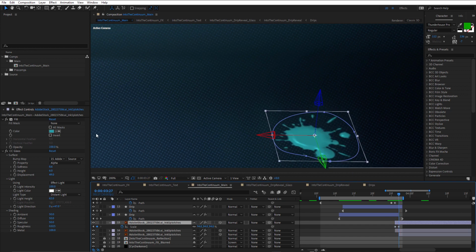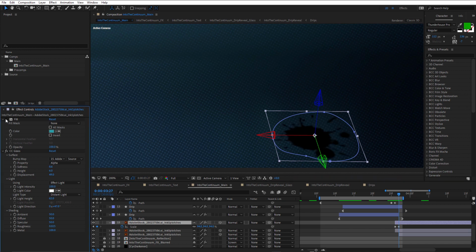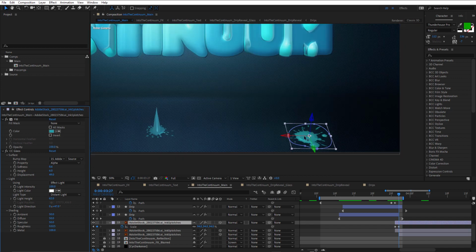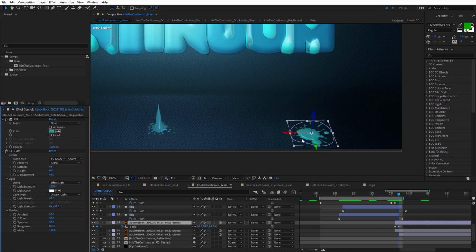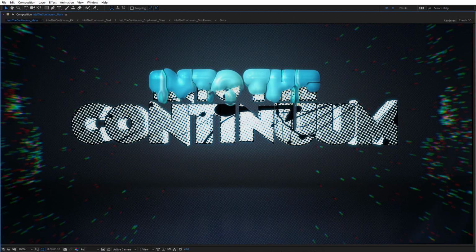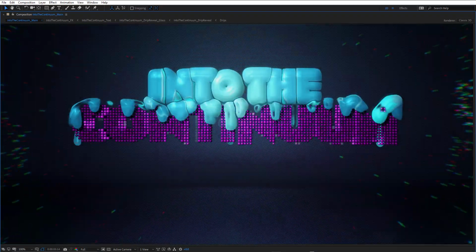And once again, using CC Glass, also with Fill, because this is a black layer, gives that some specular highlight and a little bit of volume, and it really looks like liquid. And I've just matched the color of the fill to the color of the shape layer. So you can see that's really quite effective.